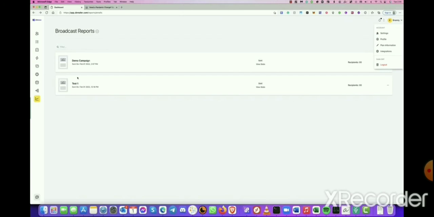So that's pretty much a brief walkthrough of ZBMailer. Of course, later on, I'll be doing more videos and showing you more detailed information on how to set up more things and how that workflow works. So that's pretty much it.